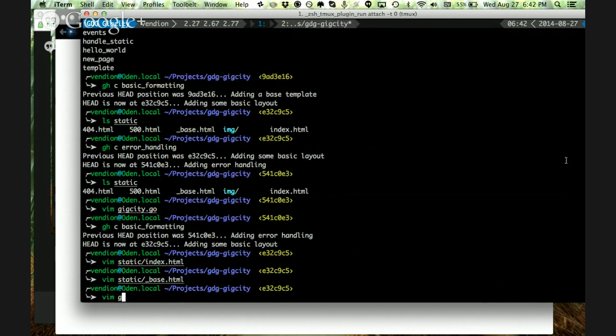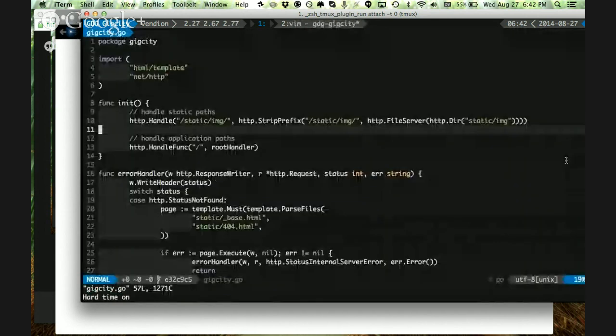Now if we look in here, since we're serving an image, we need to be able to handle that static file. And so the way we do that is by telling the HTTP package, calling the handle function, give it the route that we want to match. So in this case, /static/image. We want to do a strip, so we pull that bit off. That leaves us with just the file name that's been requested. And then we call the file server, which takes in a directory.